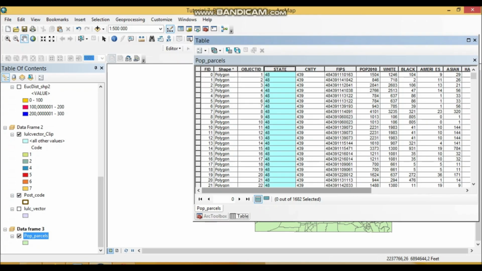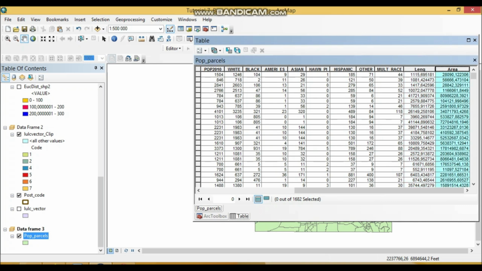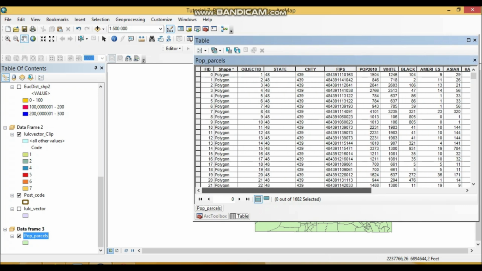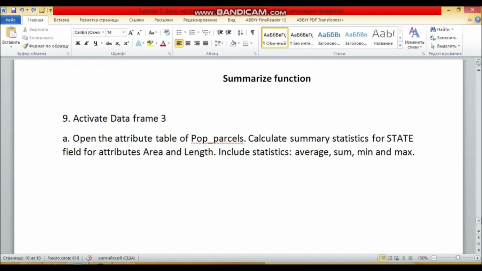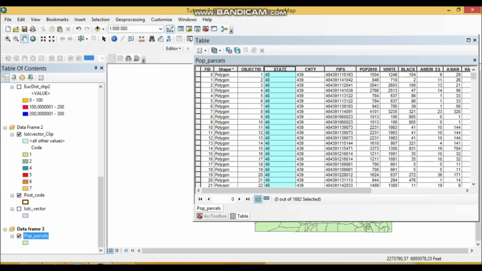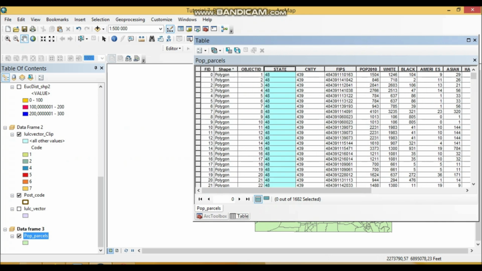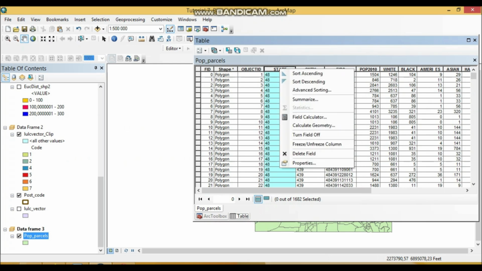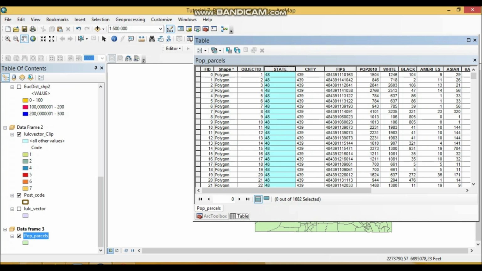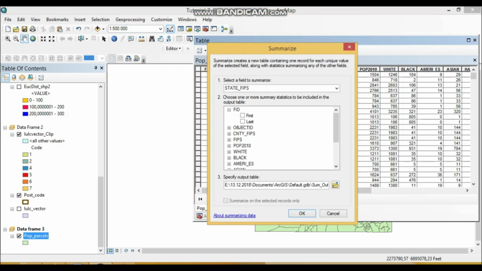You can find it here, and we should calculate the statistics for the state field of attributes area and length. So we have here multiple attributes, and we have here length and area. We should calculate for this state attribute the average, sum, minimum, and maximum for the attributes including length and area. One of the advantages of this summarize function, you can find it here, right button, summarize, is that it makes an attribute table and makes statistical calculations using multiple attributes.